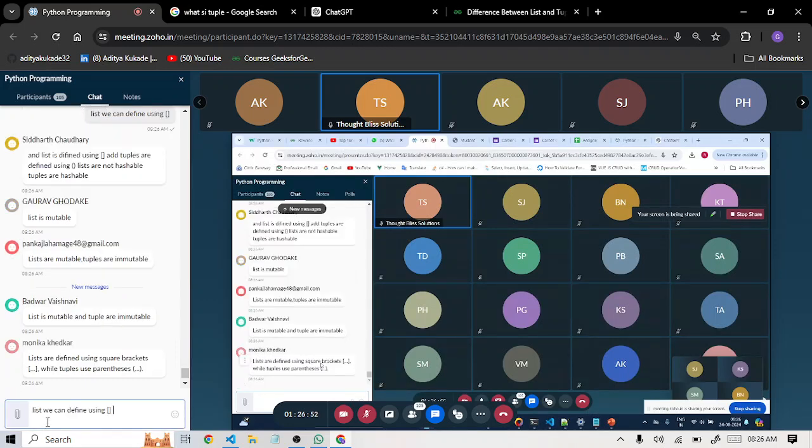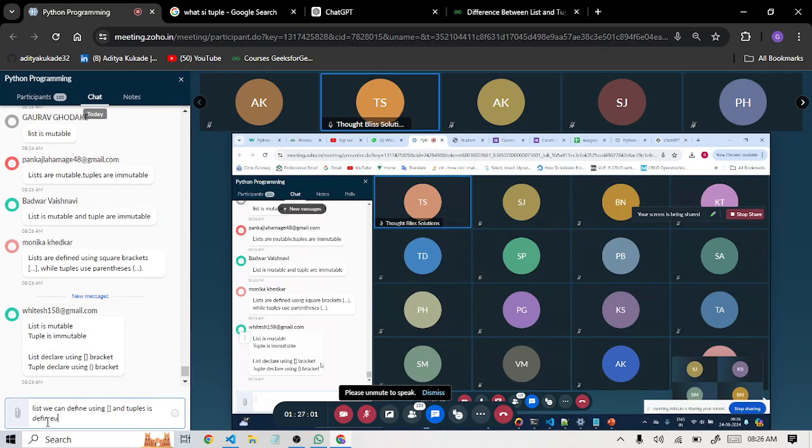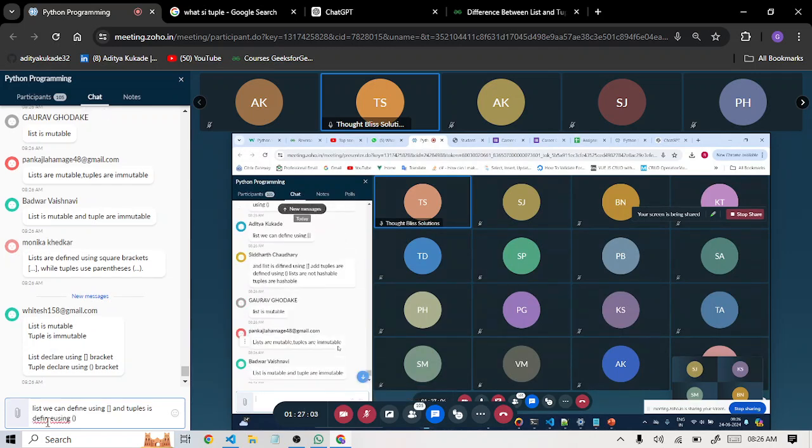Okay, good. I think most of you have given the correct answer. So first difference. Now understand my answer. The first difference is almost correct.